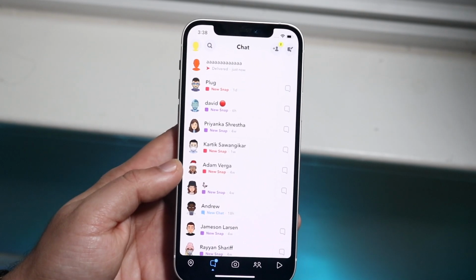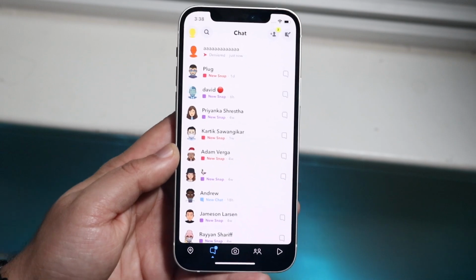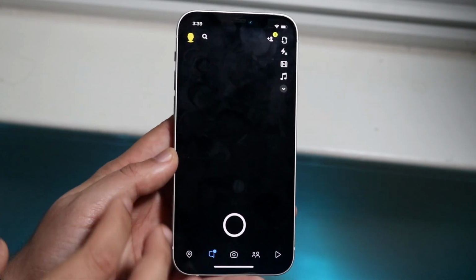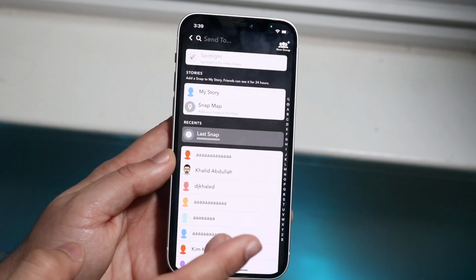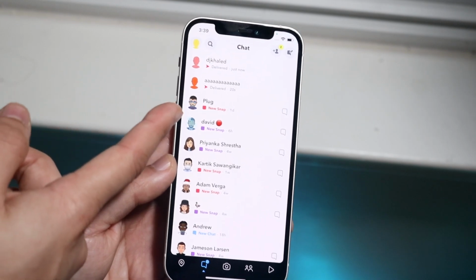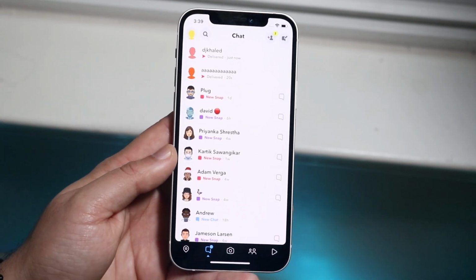But if it says something like pending, then that means they either blocked you or deleted their account or something like that. So let's do it again. Let's take a Snapchat. Now let's send it to DJ Khaled. He's not even relevant anymore. As you can see, this one says delivered as well. So that means these people have not blocked me.